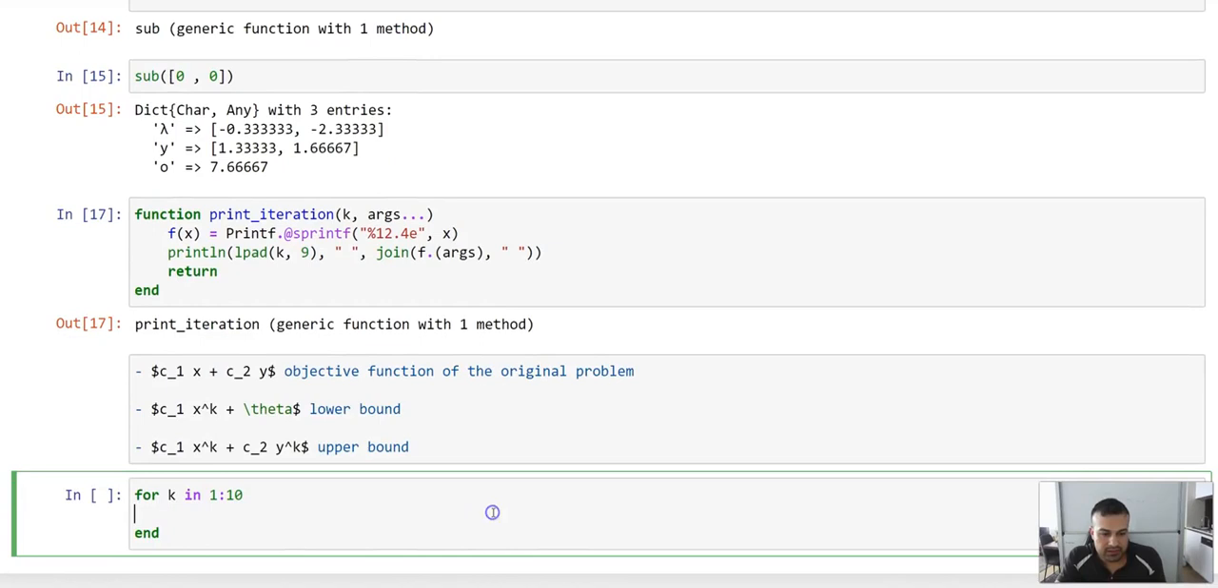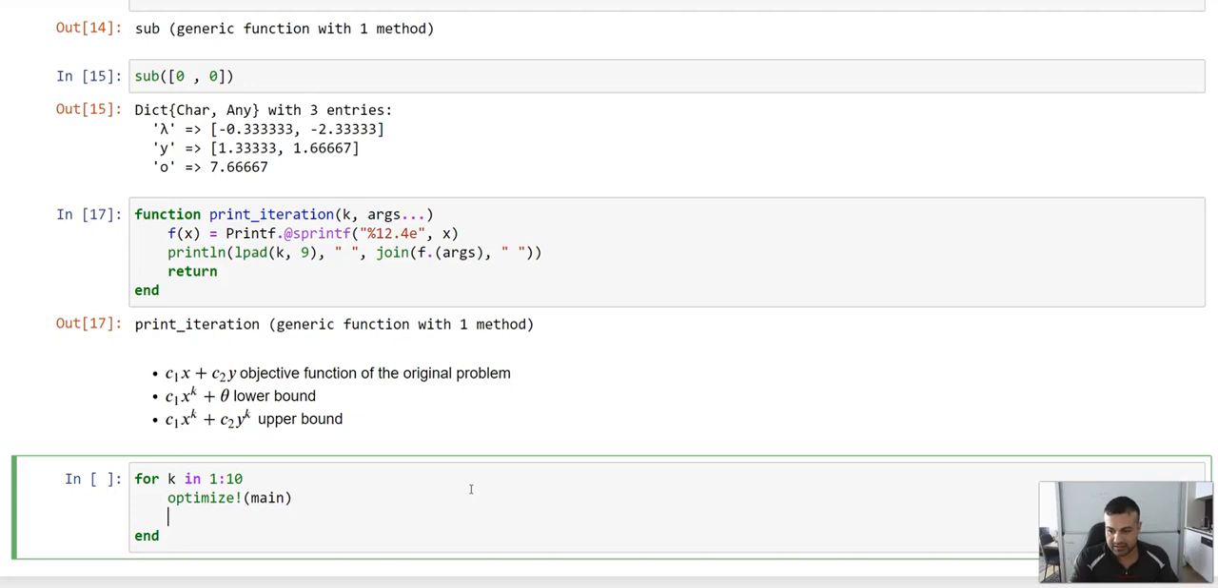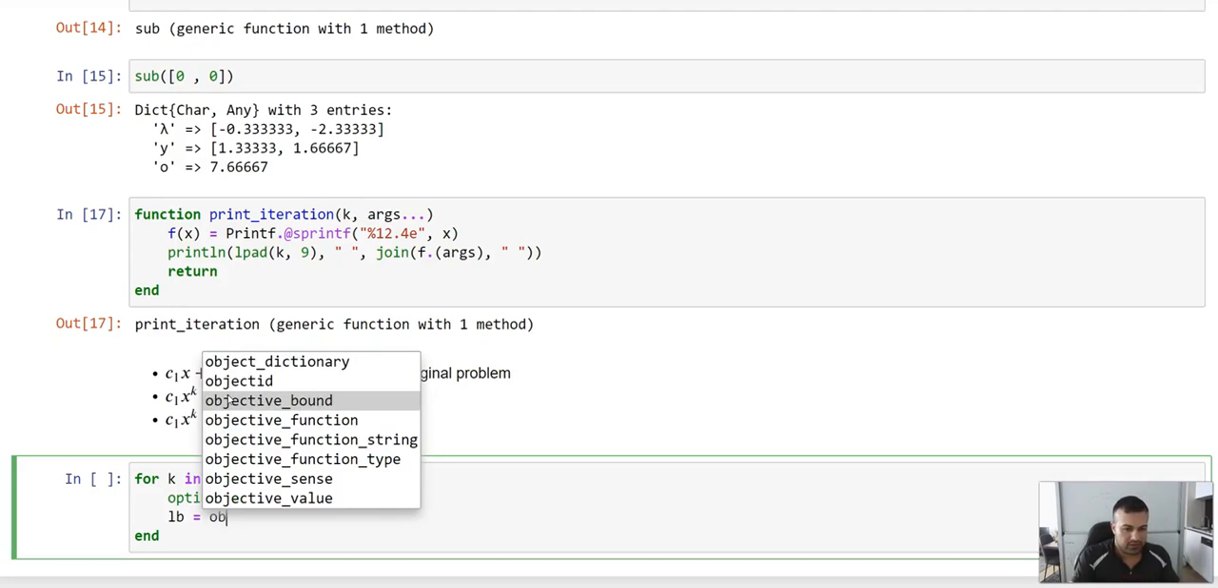So let's start working with that. What I'm going to do is, first I'm going to ask him to solve the main problem. When he solves the main problem, he can give me the objective function for the main problem, and the objective value of the main problem is the lower bound. I'm going to call the lower bound LB.